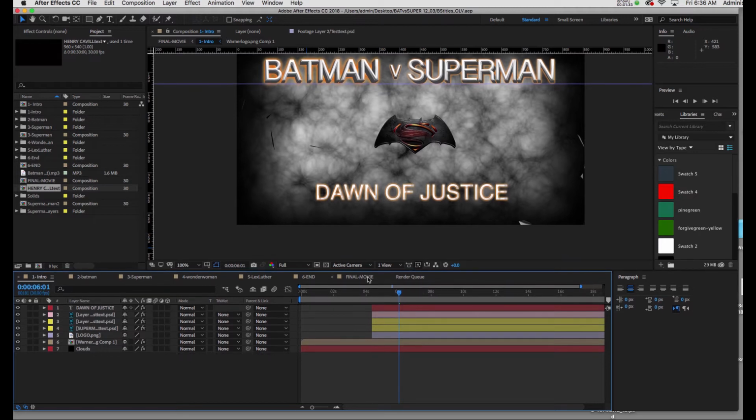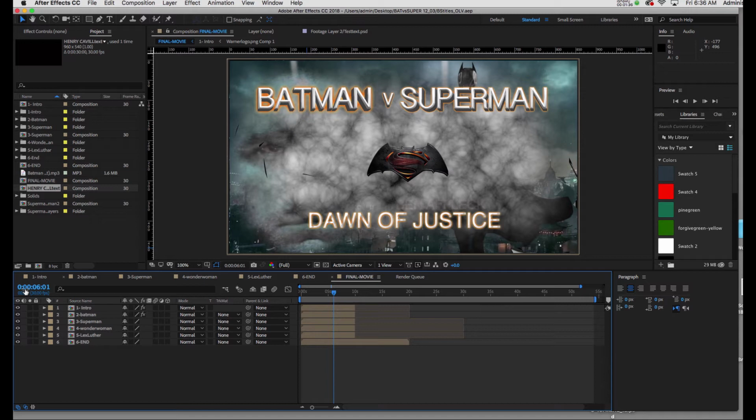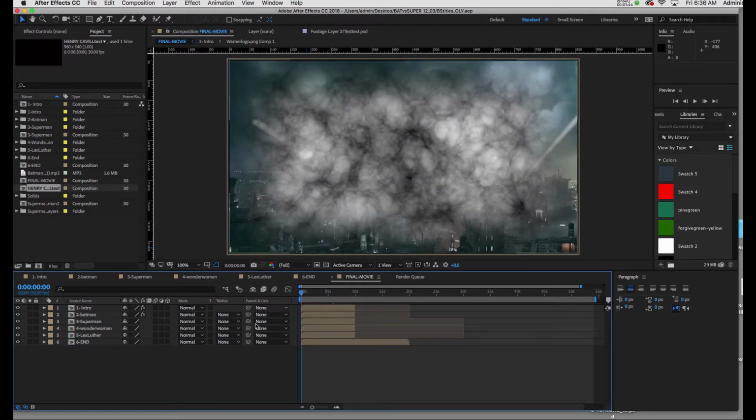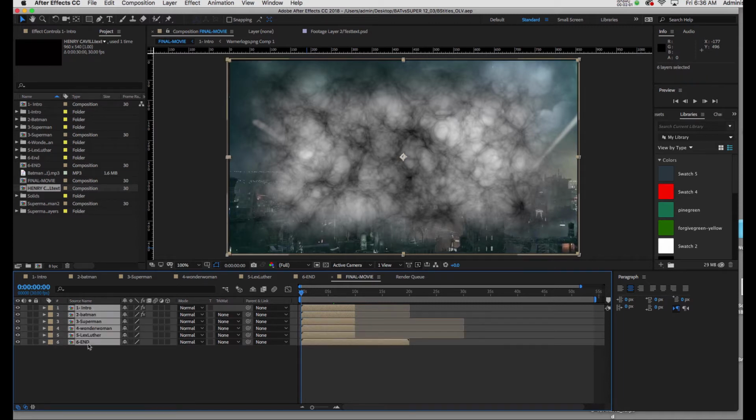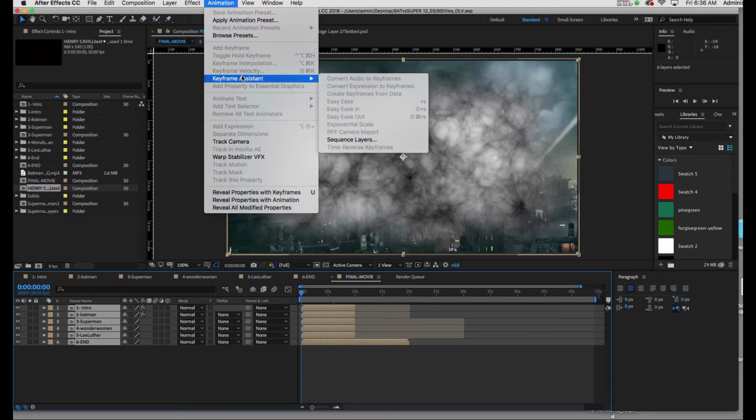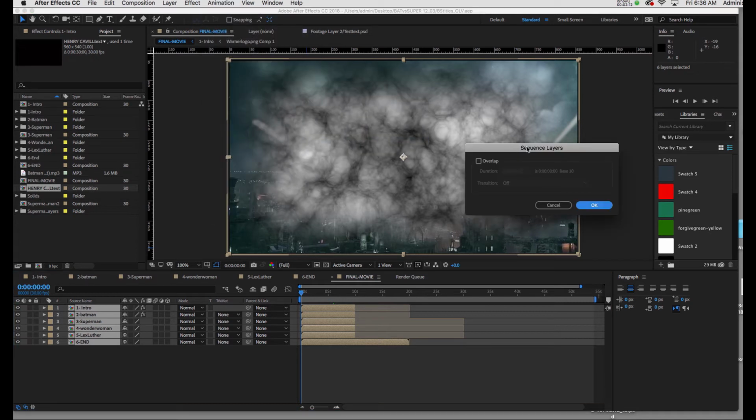Now that I've got the final movie created, I've gone in and dragged all these sequences into my timeline and have lined them up against the left-hand side of the composition layer window. I want to separate these out in equal intervals of 14 seconds. So I'm going to select, I'm starting by selecting intro, and then I'll shift select the end layer, which is number 6. And then I'm going to go to animation, keyframe assistant, sequence layers, and I'm going to overlap them.